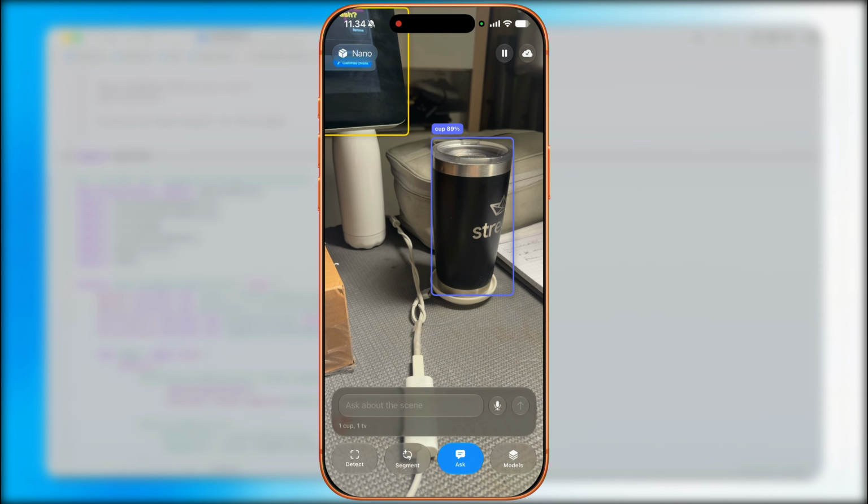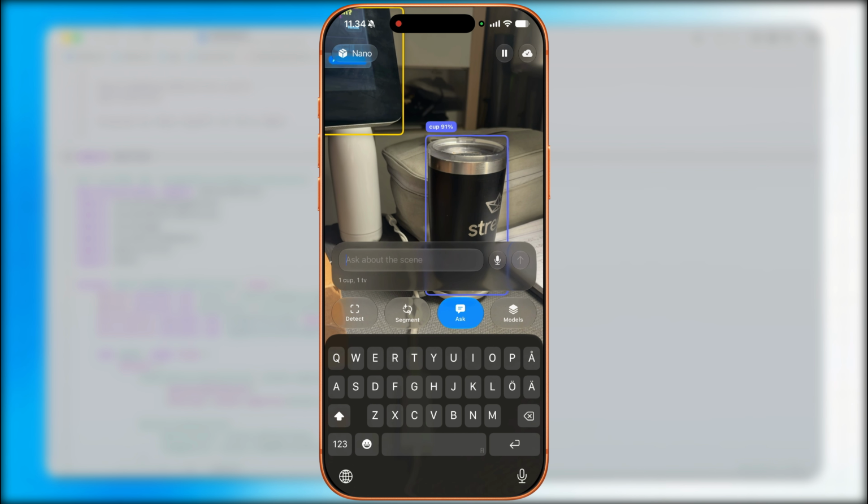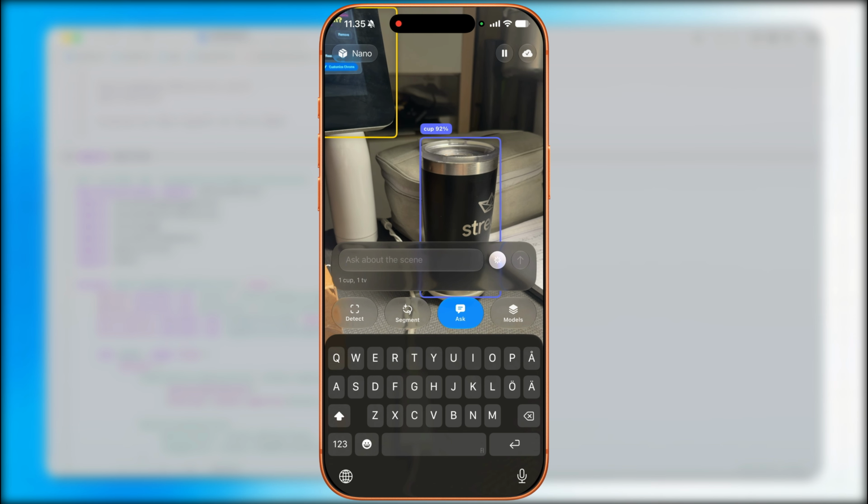With the Ask tab, we can ask questions about the segmentation and object detection. So over here, we can add a text prompt or use voice input by tapping the microphone icon. What do you see in the video?